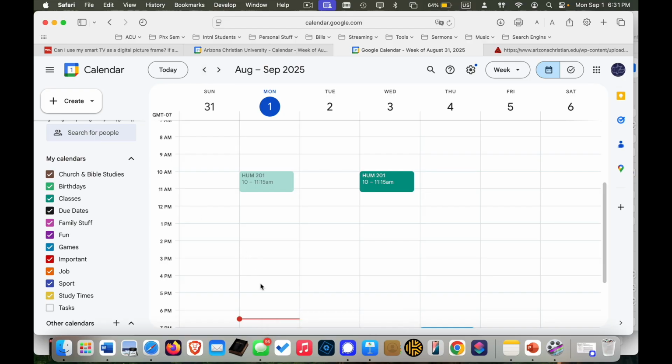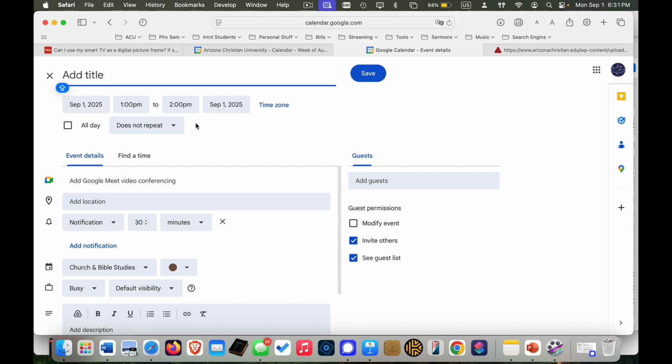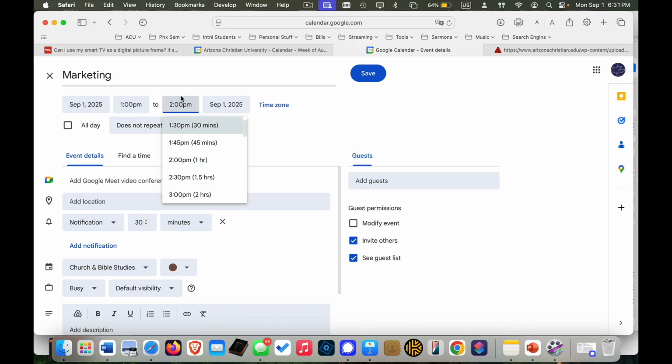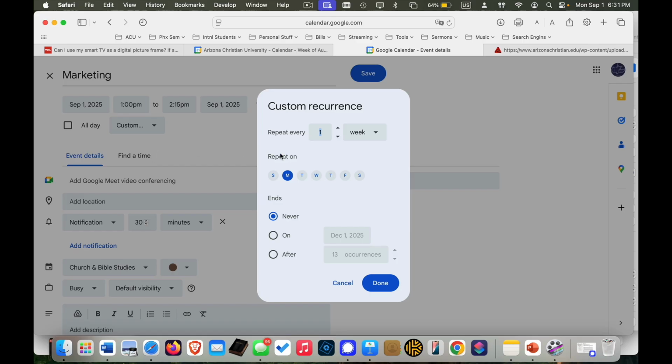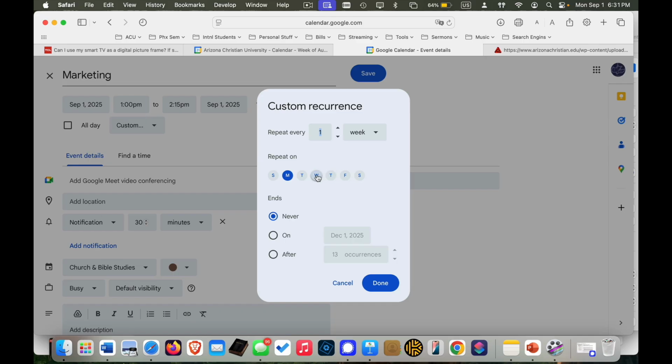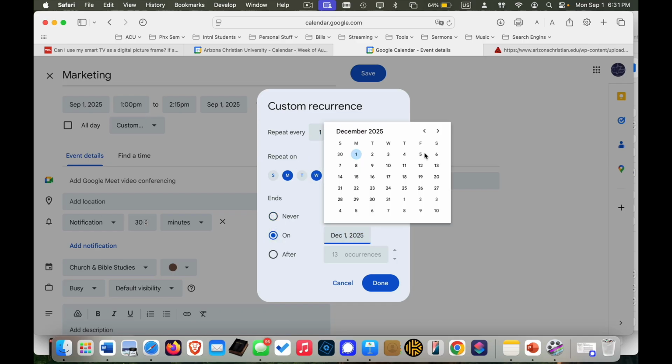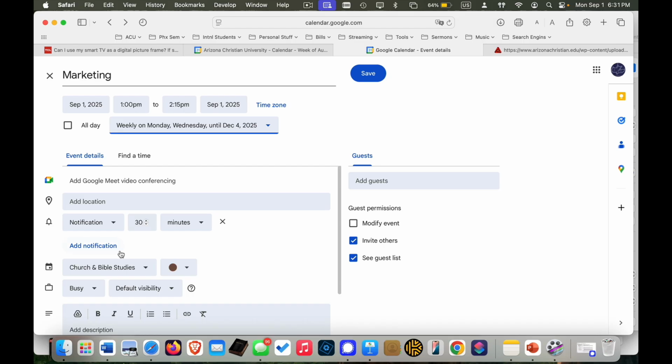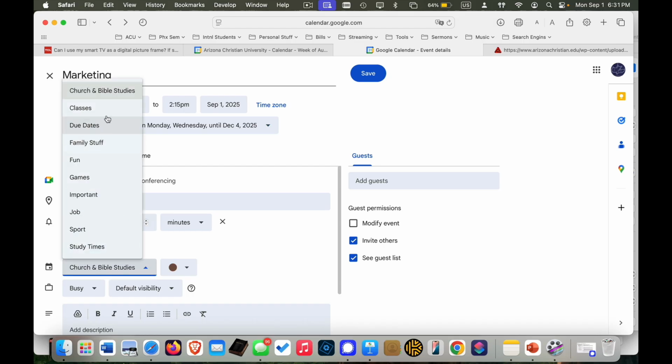We're going to say marketing. Click on there, and I'll say marketing. And that will go from 1 to 2:15. Again, I will say custom because I want to repeat on Mondays and Wednesdays and to end on December 4th. And I'll hit save. If you don't hit save, it's not going to do it. Done. And then designate it as a class.